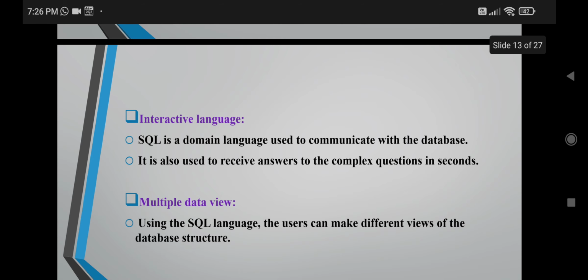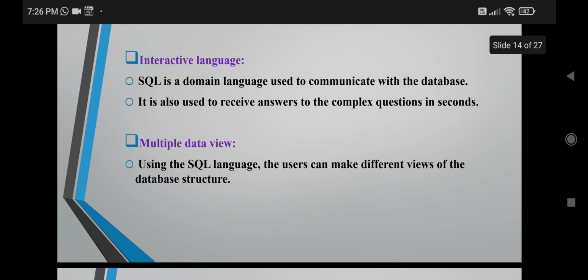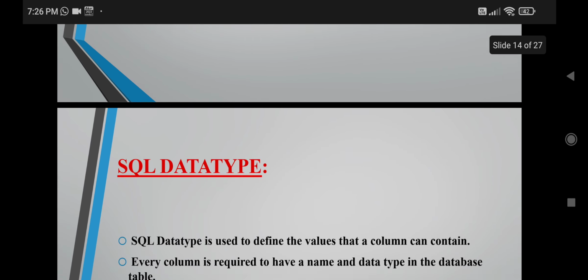Interactive language. It is a domain language used to communicate with the database. It is also used to receive the answer to complex questions in seconds. Multiple data views. Using the SQL language, the user can make different views of the database structure.